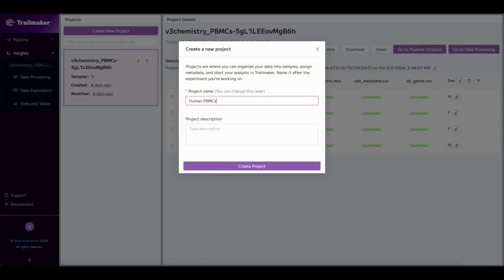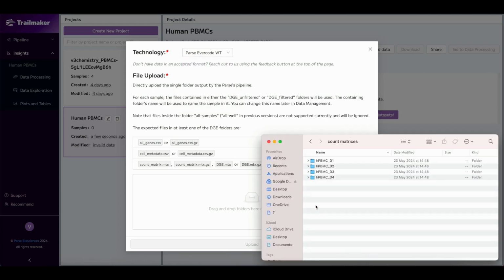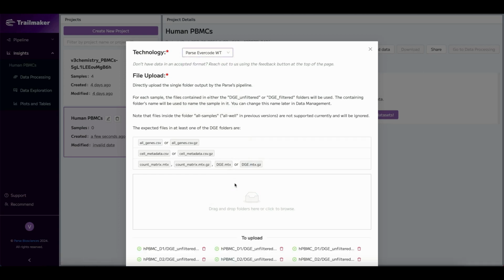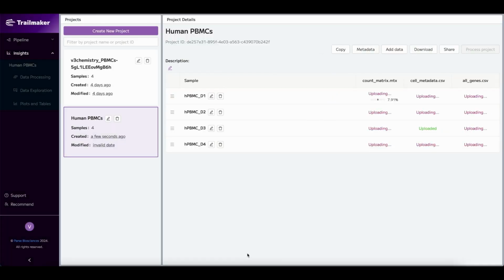To upload the count matrices that are output from the Parse pipeline, select the Parse Evercode Whole Transcriptome option from the drop-down menu. When selecting this option, we recommend uploading the unfiltered matrices from the DGE Unfiltered folder. Alternatively, you can choose to upload count matrices from other technologies, including 10x Chromium and BD Rhapsody, or to upload a Seurat object. Full instructions for each data type are provided on screen.